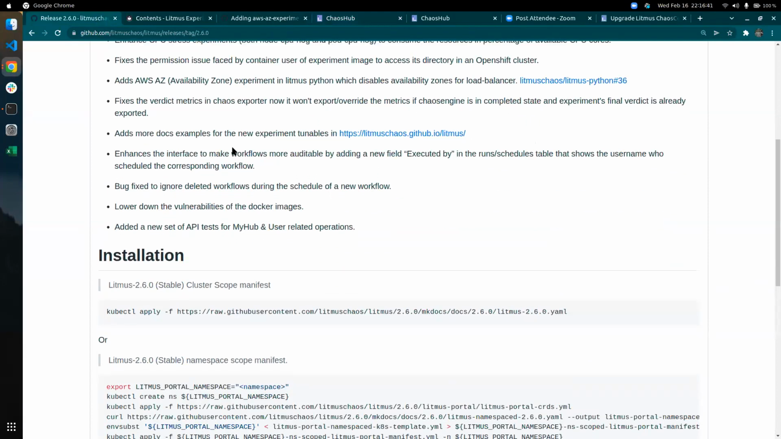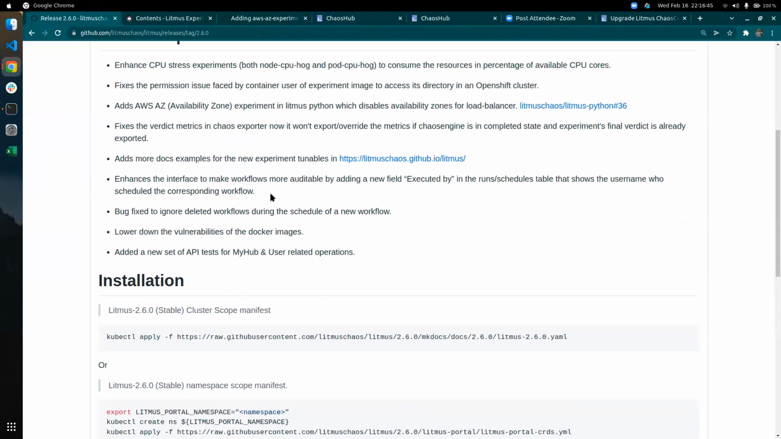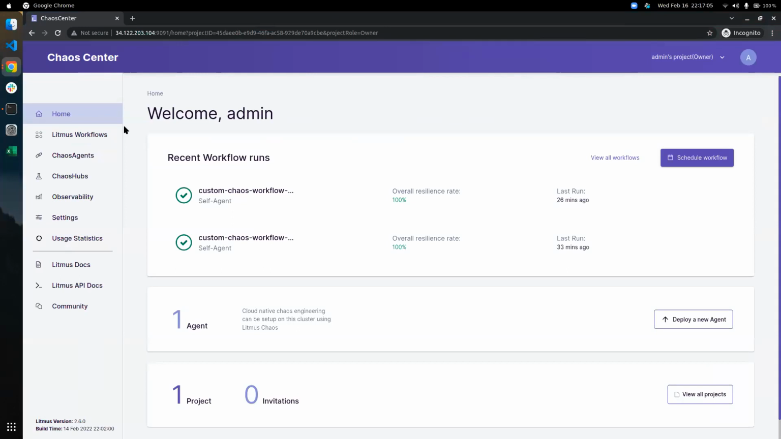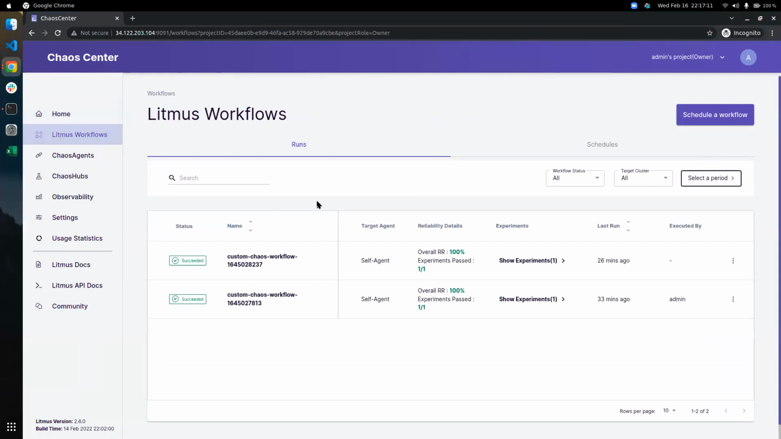Then on the Chaos Center side, I would say thanks to Victor, this has been a great contribution. With this release, there is a new field added, that is executed by, in the workflow runs table and the schedules table. I will just show you that. Previously, you had a project and then multiple users in this project. If those multiple users are editors, then they all can schedule workflows. As an admin, you couldn't actually know who scheduled which workflows. Now with the current enhancement, there is a field added in this table, that is executed by. So now you will be able to see the username of the particular user who scheduled this workflow.